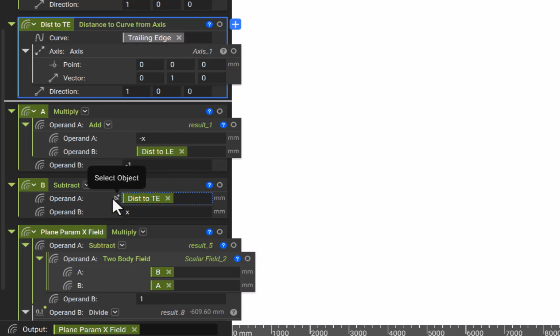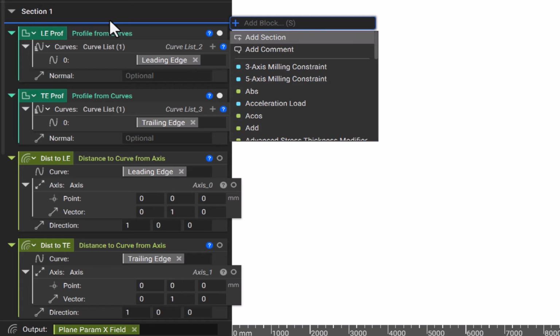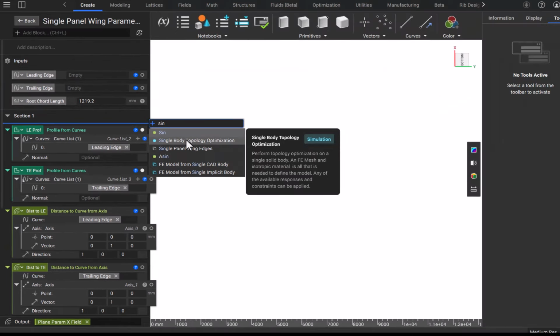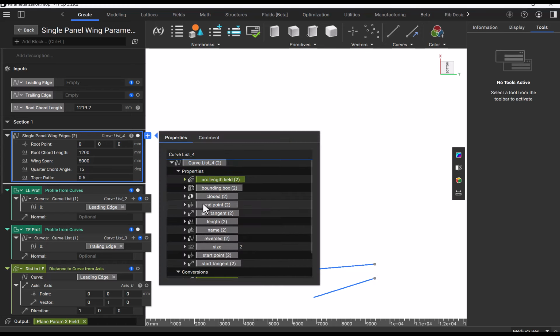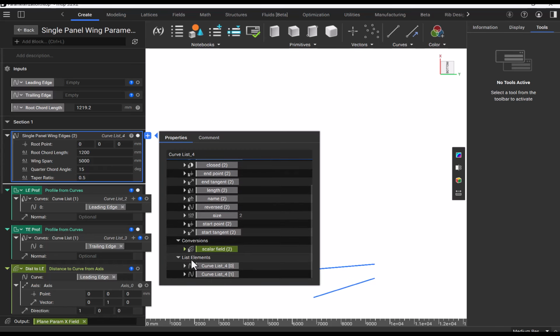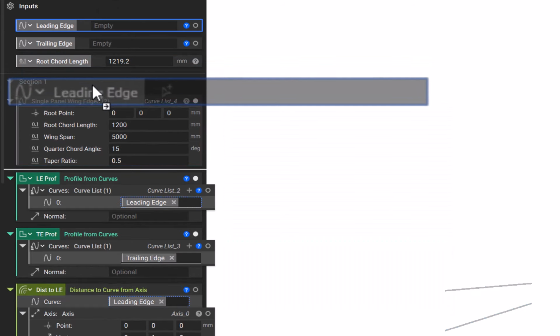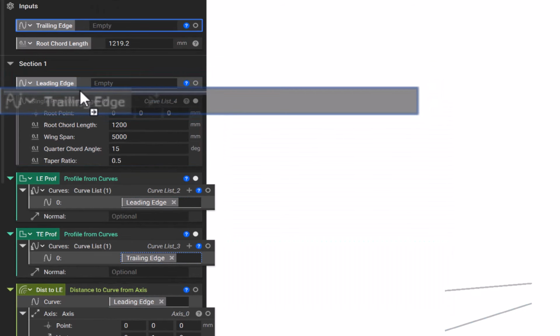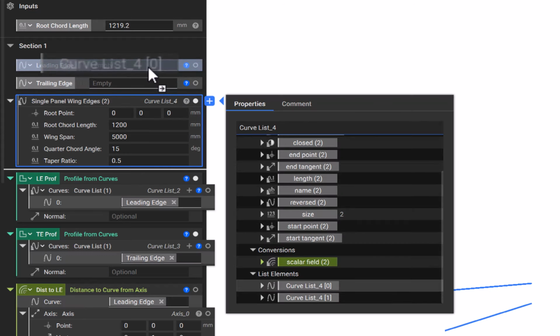Let's look at an example of what this might look like. I'll scroll to the top just to test this out. Double-click and add my single panel wing edges just to create a test case. And from my list elements, I'll want to pull in my leading edge and my trailing edge. I'll pull these into my notebook, and pull them in to test.